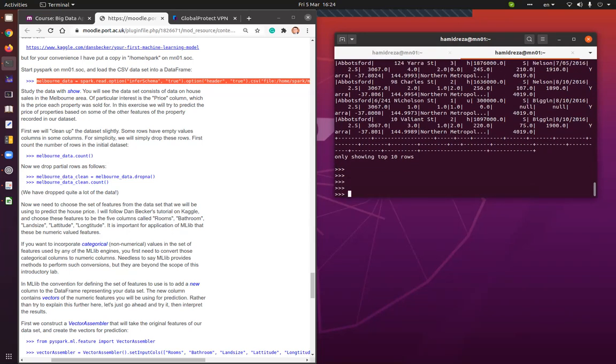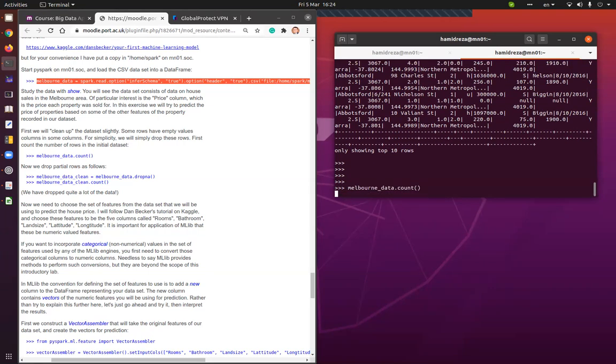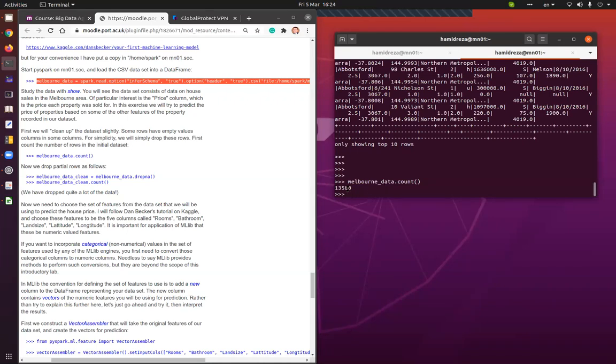Before doing everything, I want to query the number of rows in the data. As we can see, we have around 30,500 rows. Now I want to clean up the data. To clean up a data frame, we use dropna. Dropna removes all empty cells and then purifies the data.